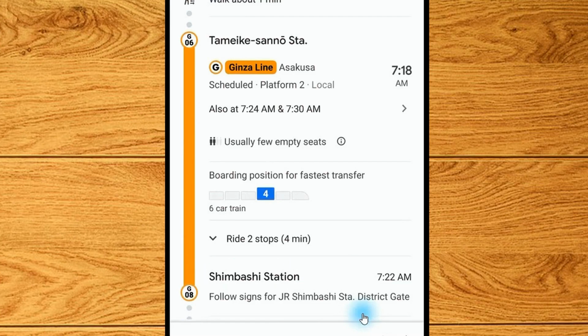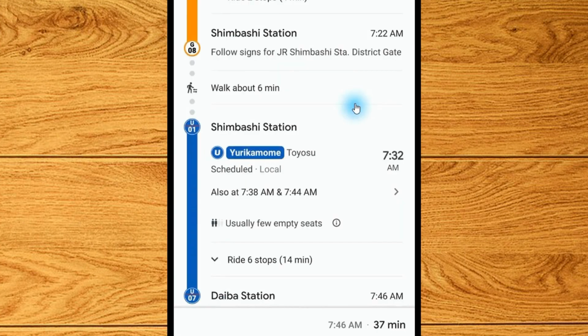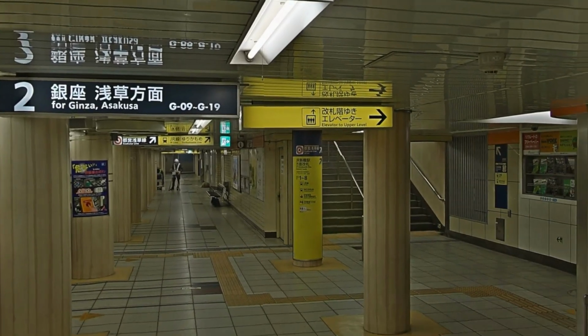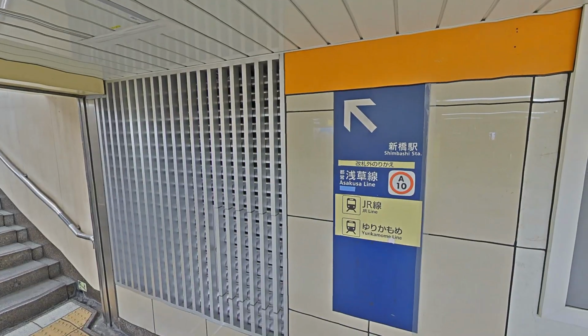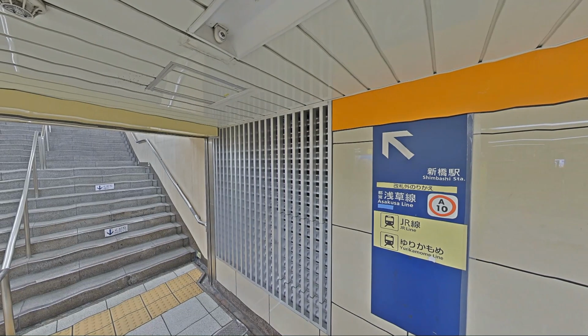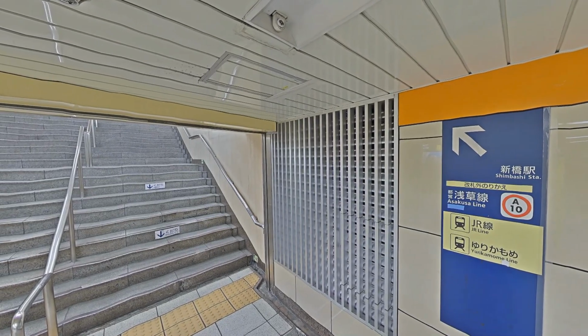Upon reaching the Shimbashi Station, the next part is to transfer trains from the Tokyo Metro Ginza Line at the Shimbashi Station to the Yurikamome Line. According to our Google Map train route search result, we just follow the signboard going to the JR Shimbashi Station District Gate. And so, upon arrival at the Ginza Line train platform at the Shimbashi Station, we follow the signboard going to the Yurikamome Line. Following this signboard, we go upstairs.